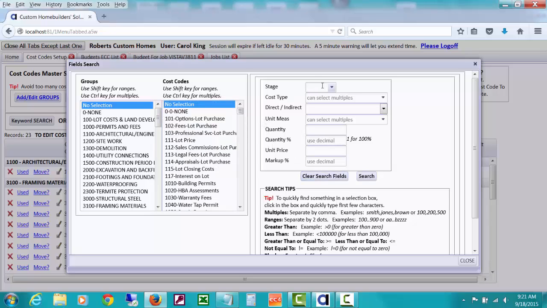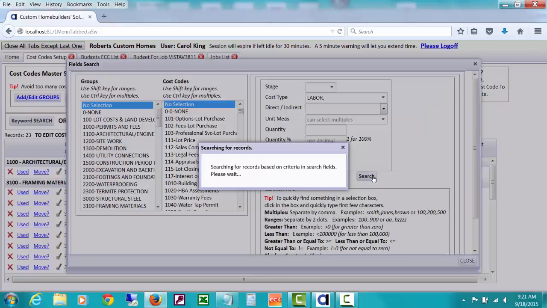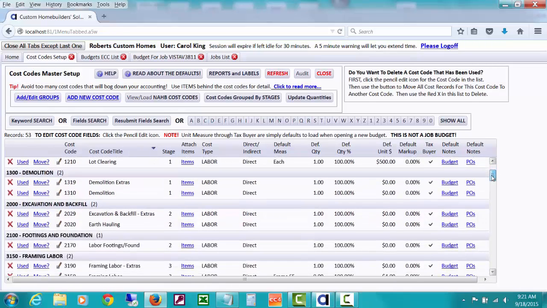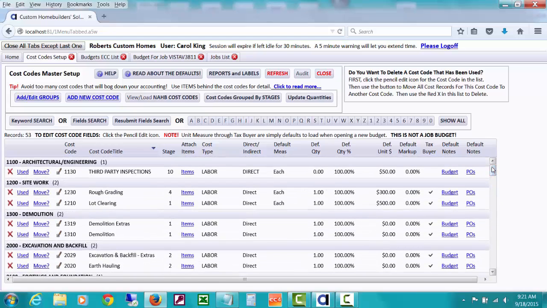The other thing is maybe when you're working on stages later, you just want to see the cost codes assigned to a particular stage. We'll come back to that. Maybe you want to see all the ones that you put a labor cost type on because you're just checking to make sure those all look okay, because that can come into play when you're producing general liability insurance audit reports.